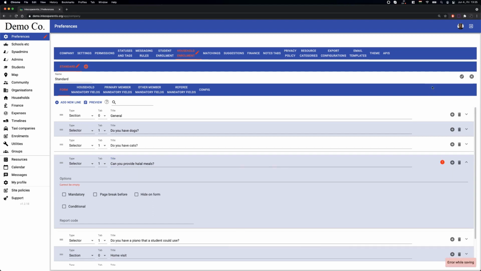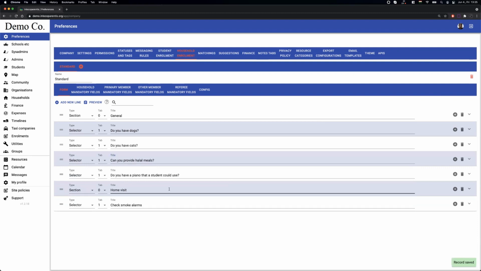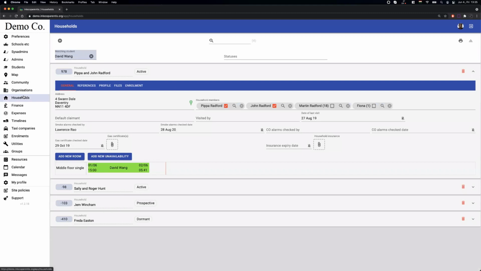So I've got the relevant questions now set up in the two forms, with yes or no answers, and were a new enrollment to be created, that would be built in and that would be asked. Of course, that information isn't there at the moment in the existing households or the existing students.